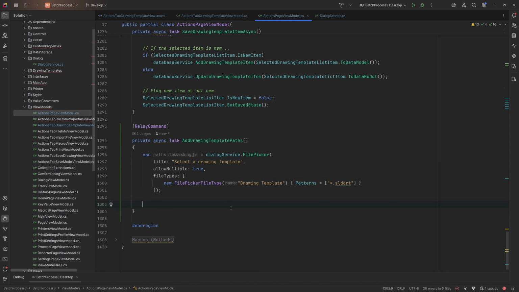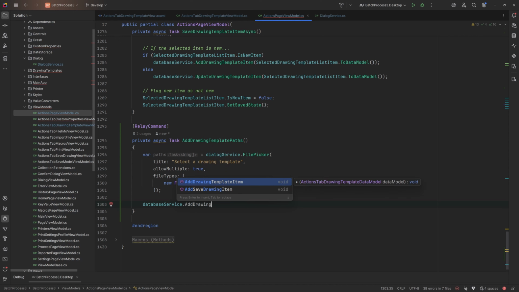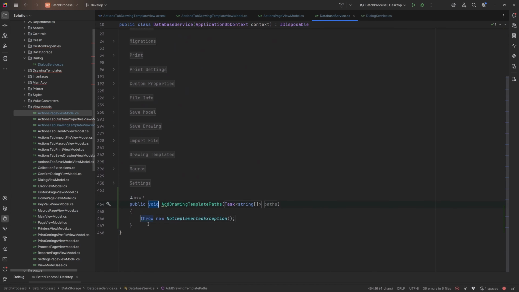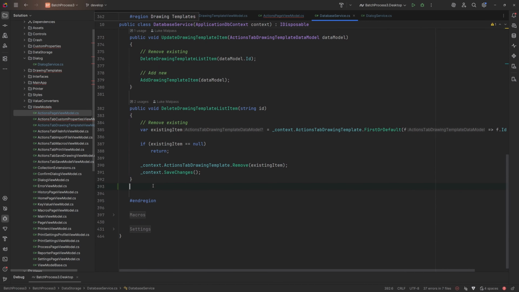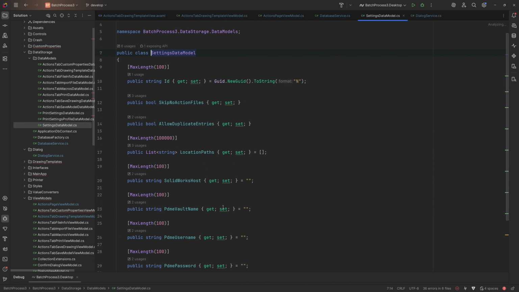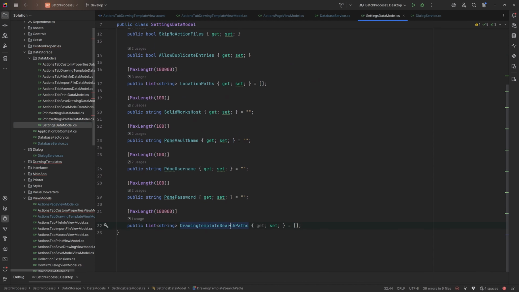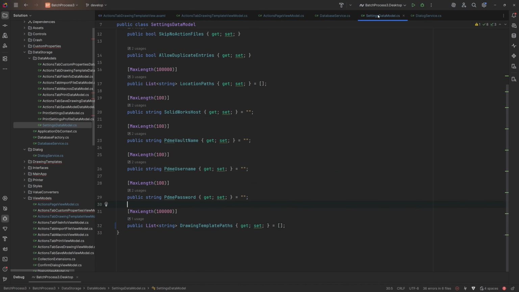With that done, we now need to commit them to the database. So we have a database service, and we won't have this. Add drawing, so we need add drawing template paths. And then we want to pass in the paths. We'll create that method. And then we'll move this into the drawing templates. And it's actually stored in the settings, if you remember. So we'll have a data model for settings, and we put them in here. And in fact, I'm going to rename that from drawing template search path to drawing template paths. We're not going to search a folder now. We're going to add the actual files.